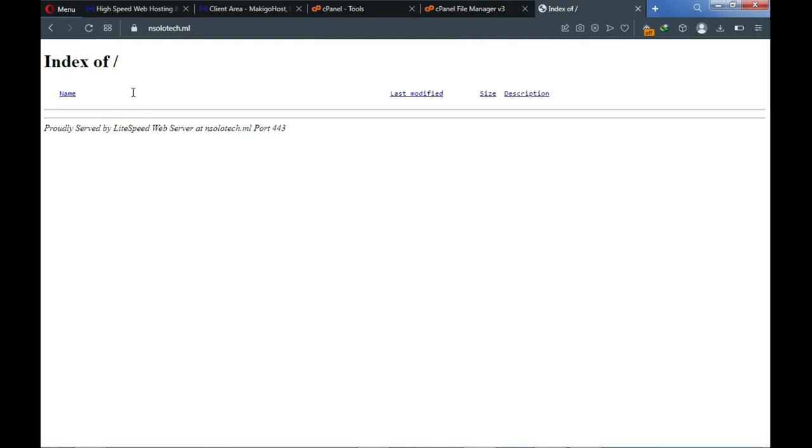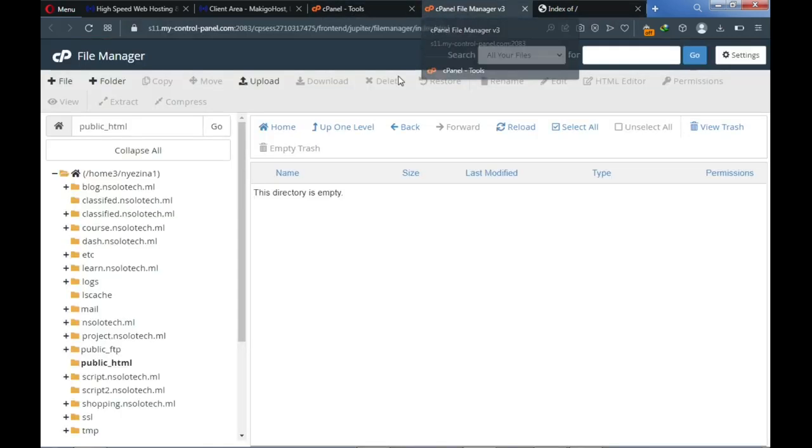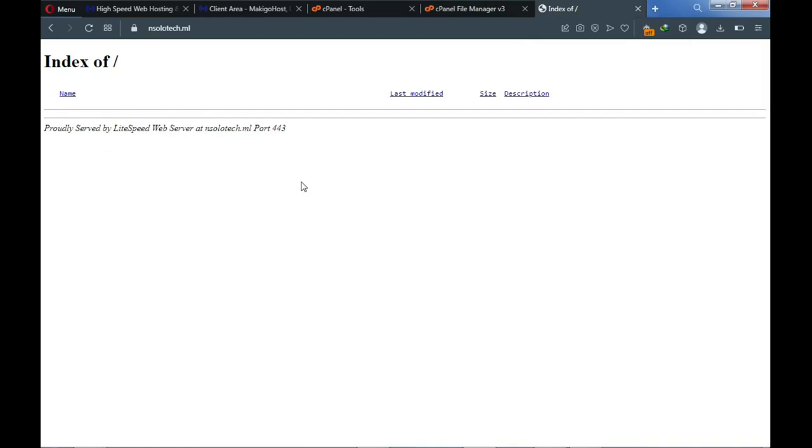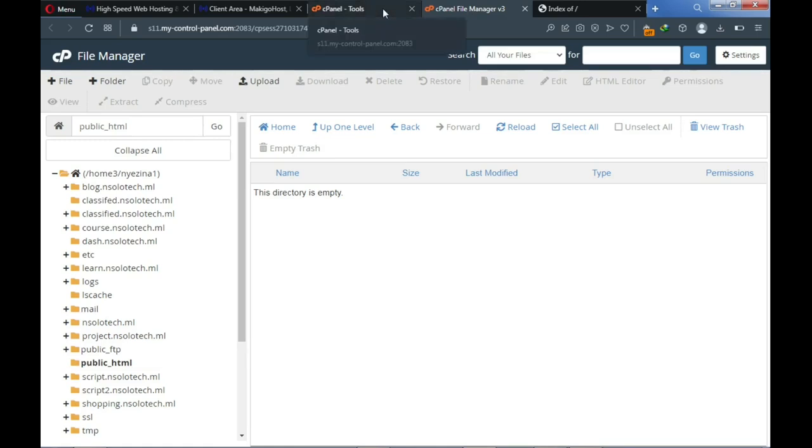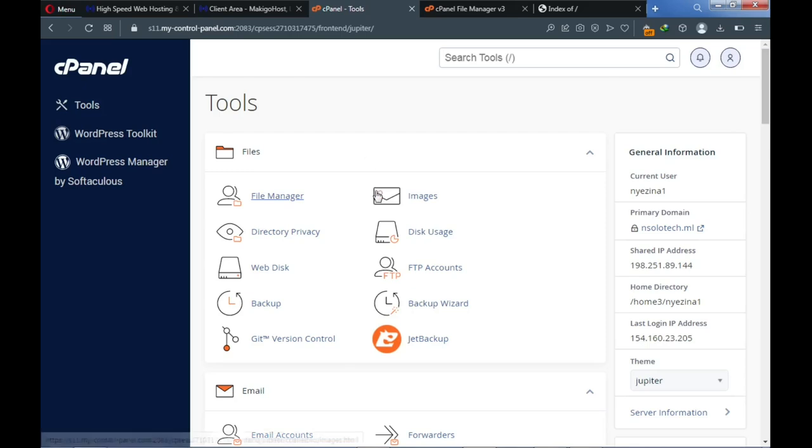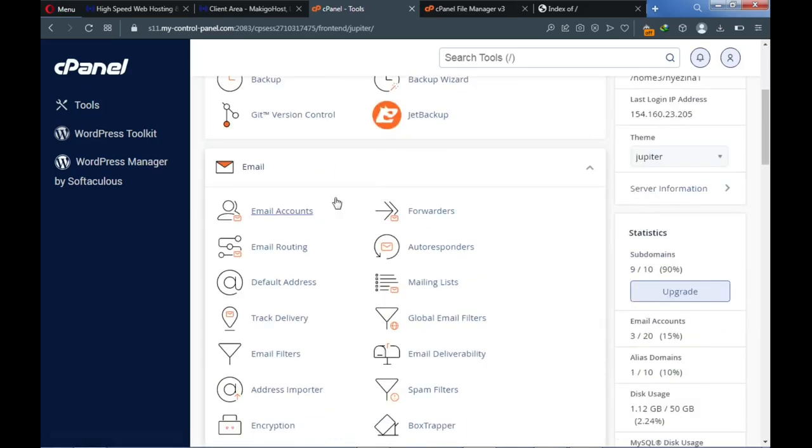Index of means it's looking for a file to render, something like HTML, PHP, or any language script, to display onto the browser as a website. Here's the case: we have nothing in that public HTML folder, and because of that, there's nothing to render. Everything is empty. If you have something like this, do not panic, because we're going to start the whole process. So that is a quick rundown on cPanel and the various areas you can navigate through.